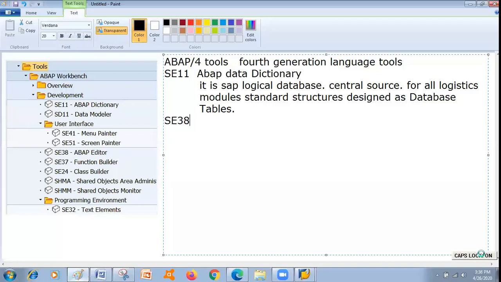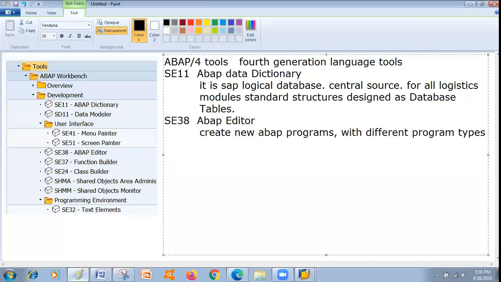The next, SE38, this is ABAP editor. Here we can create a new ABAP program with different program types, like one program for client side, one program for server side, one program for selection process. We can also debug the program and also test the program. These are all things we can do. Initially for learning ABAP basics programming, we have to use this tool, SE38.